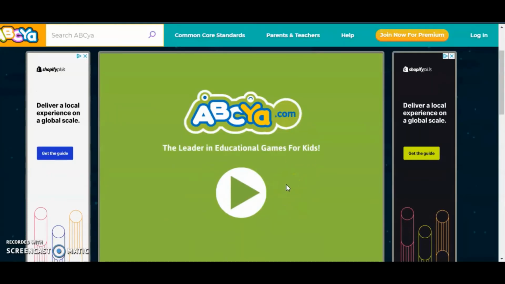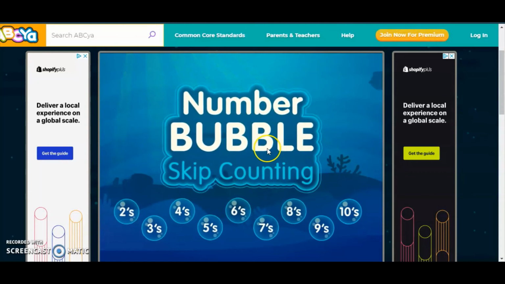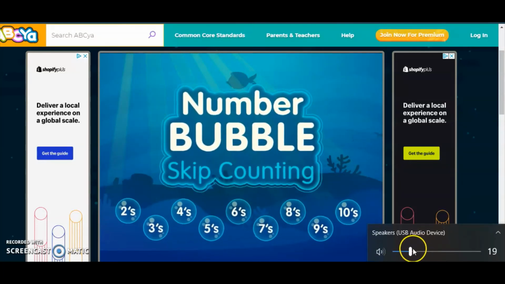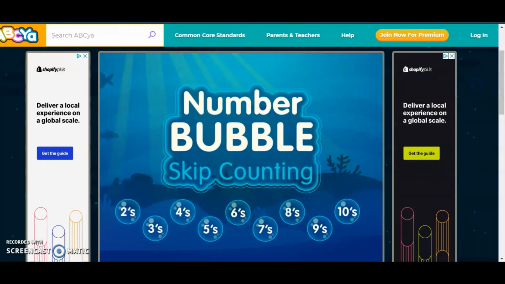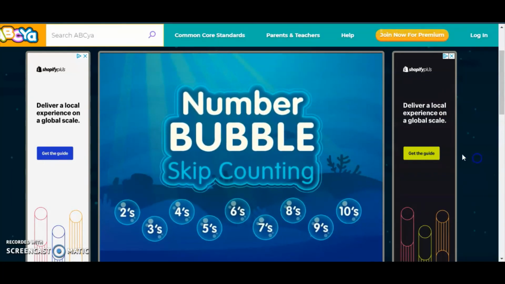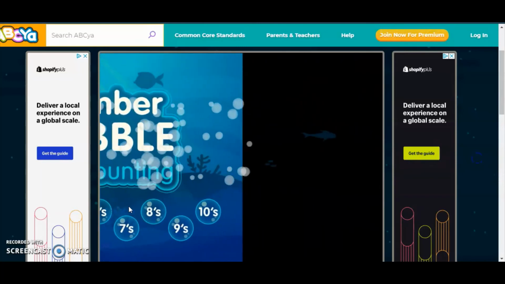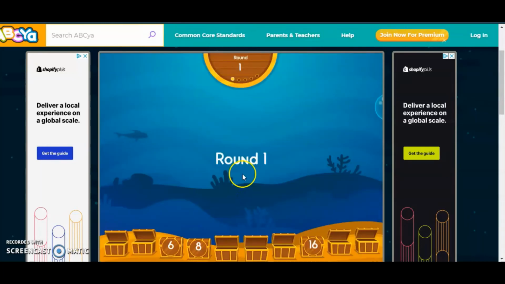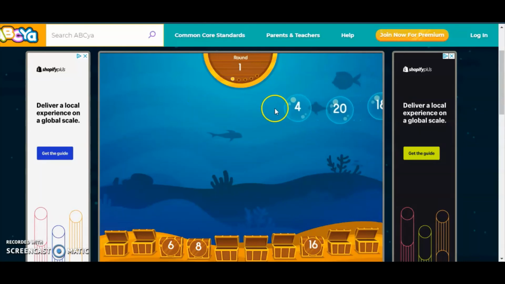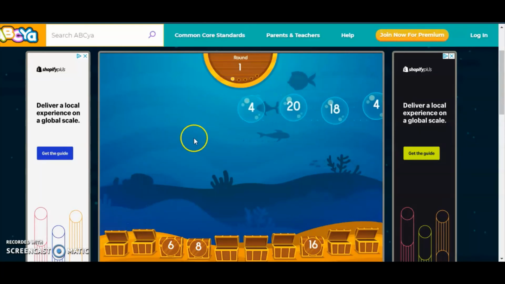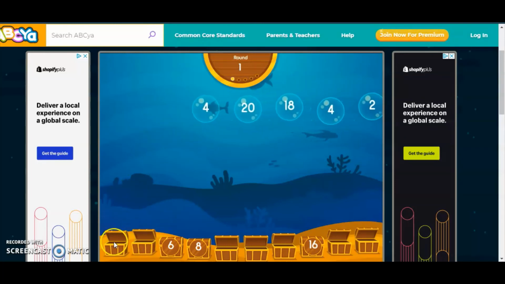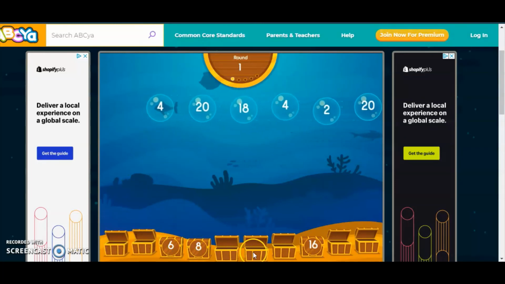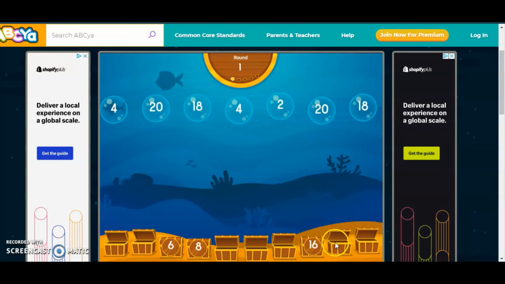Alright, everyone, so as usual, I found a game on ABC that has to do with skip counting by twos. I have to lower the volume on this. Actually, I might have to mute it. There we go. So, anyway, you click on the number that you want to count by twos. This is a little confusing at first, but what you're trying to do is burst the bubble depending on which order it goes. So 4 would come up here, right? Because it's 2, 4, 6, 8, 10, 12, 14, 16, 18, and 20.